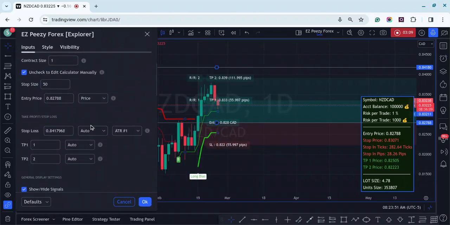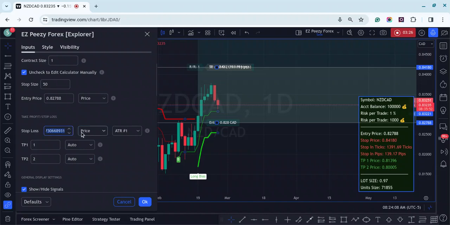Also, this is my entry. Let's say I want my stop loss to be back here. I'm just going to hover and see that's 0.81901. I'm looking over here at the price. So I'm going to change my stop loss price to 0.81901.